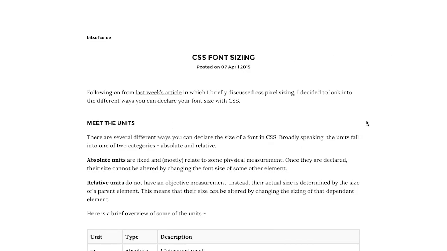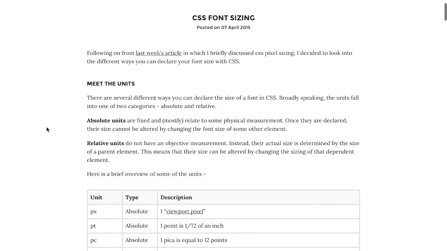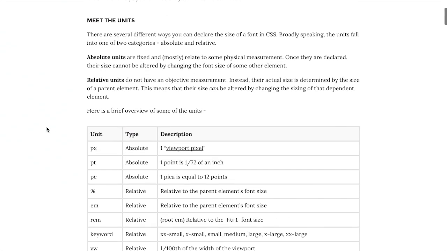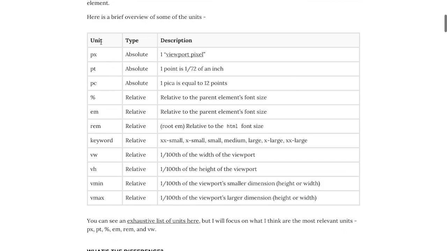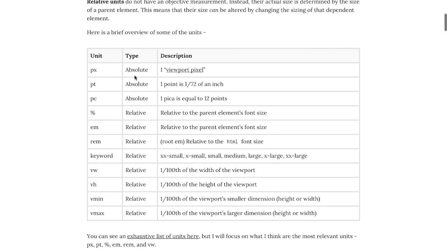Well, next up is a wonderful article on CSS font sizing. And this is pretty basic, but it's a very nice summary and really good overview of all the different options you have when sizing fonts. So on the left side of this table here, we have the units and then the type and then a description of what each one of these does. Now, there's two types of font size units.